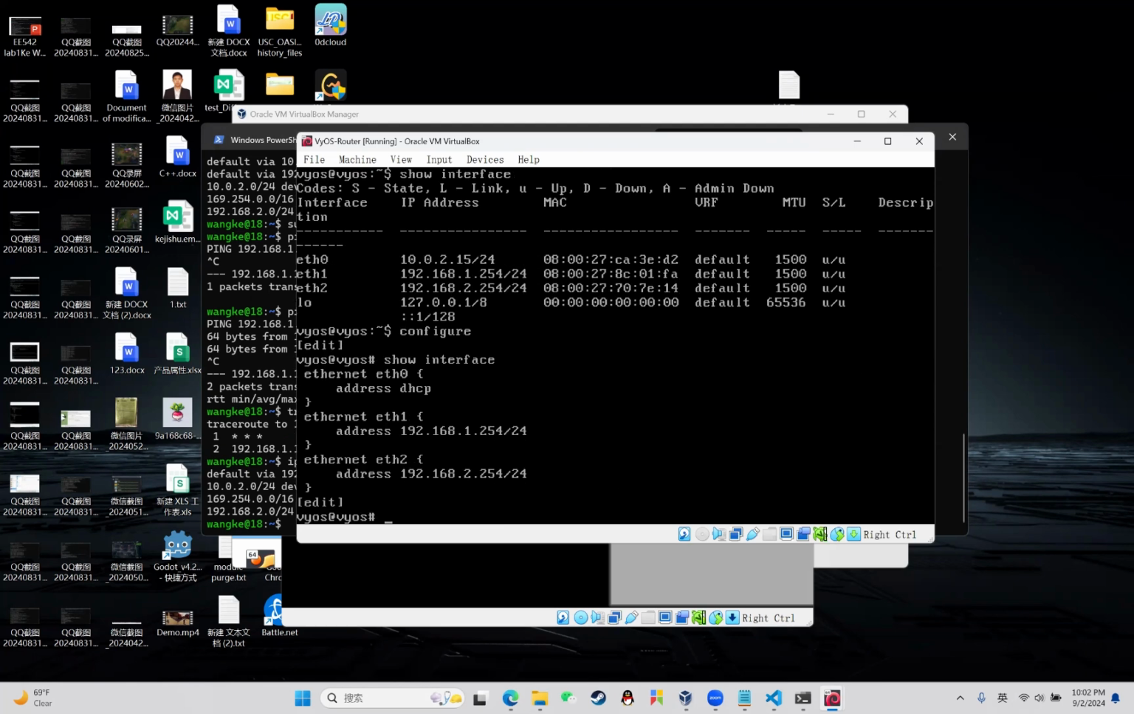Show interface. Here we can see these are three interfaces, and the second and third ones are facing two internal networks, and each one has its own interface IP address, which is the network address plus 254, which is its interface address. So this is the default router address for the two PCs.